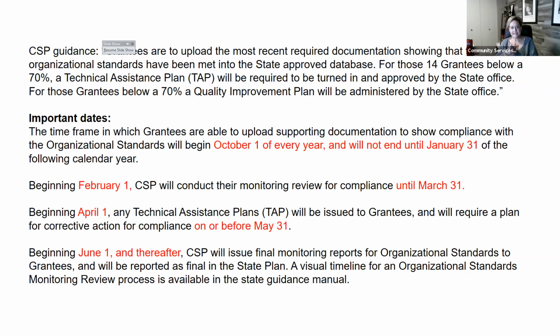If for whatever reason an entity is not able to meet at least 70% of the organizational standards, the next recourse is a technical assistance plan or a TAP, or a QIP, which is a quality assurance improvement plan or something, I don't know. And that's last resort type of stuff. Again, not intended to be a gotcha moment. We just have to be accountable for the federal funds that we're looking at.